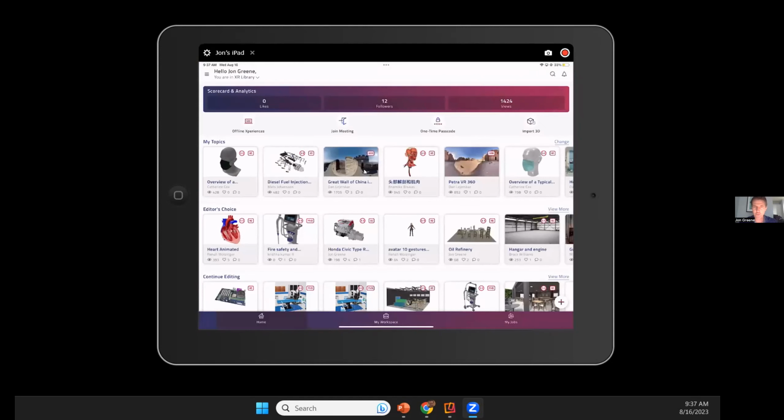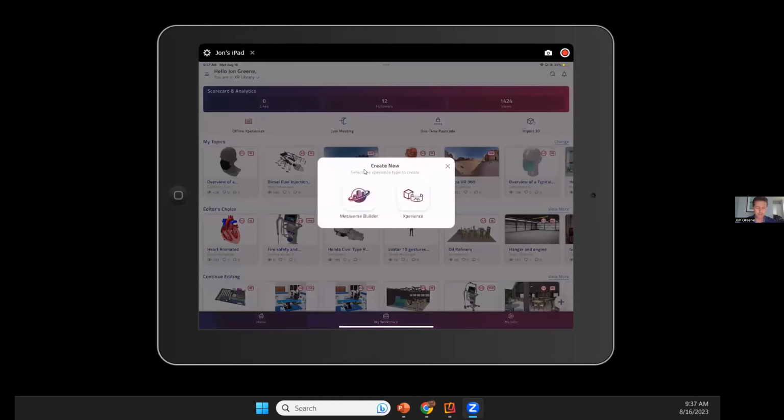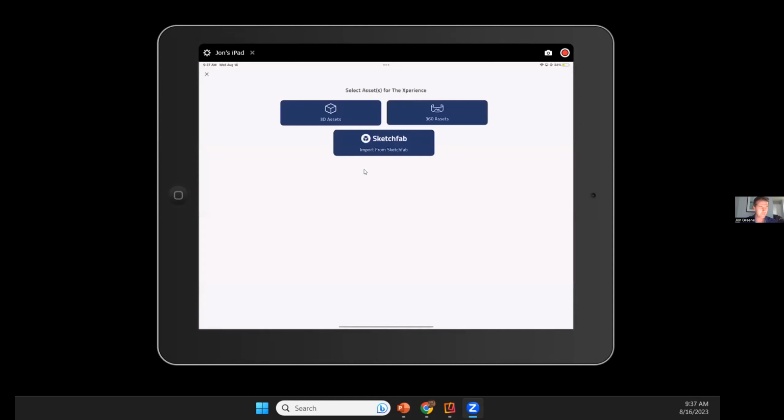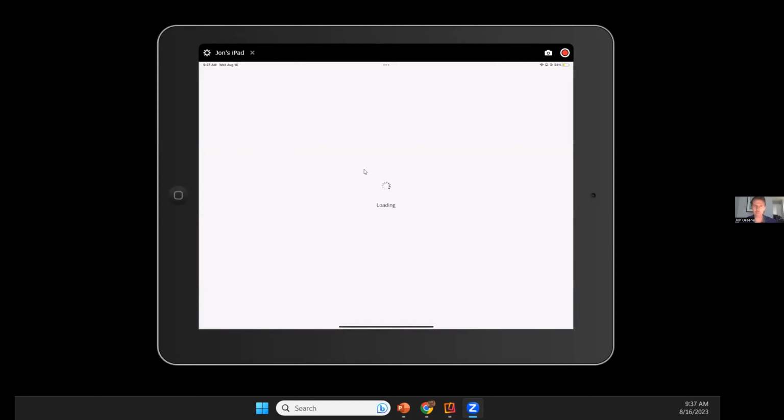Let me show you a little bit on the creation process. So how do we put this experience together? I'm going to create an experience. I'm going to log right into the library of 3D models.